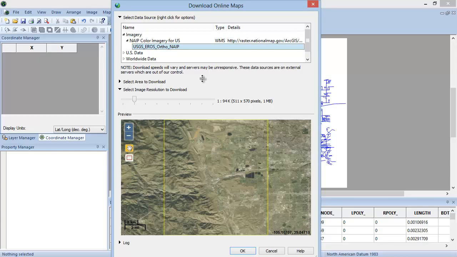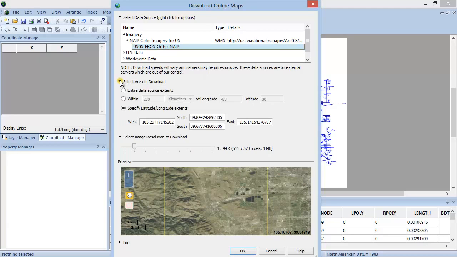Next, we will select the area to download and the image resolution for the downloaded image. Click the arrow next to Select Area to Download to display the options for specifying the area that you would like to download. You can choose to download the entire data source extents, the area within a specified distance of a certain latitude-longitude location, or by specifying the bounds of the latitude-longitude area that you would like to download. If the map is already using latitude-longitude coordinates, then by default the Specify Latitude-Longitude Extents option will be selected, displaying the current extents of the Didger project.